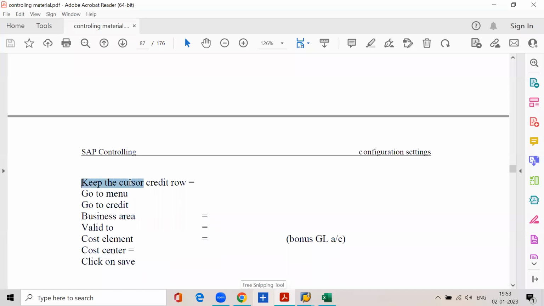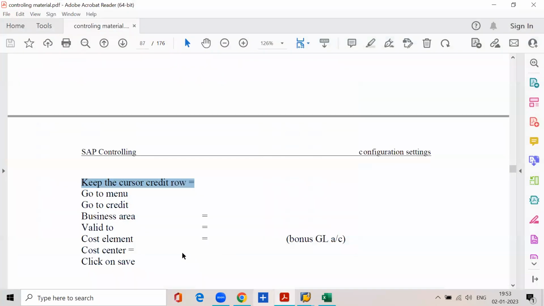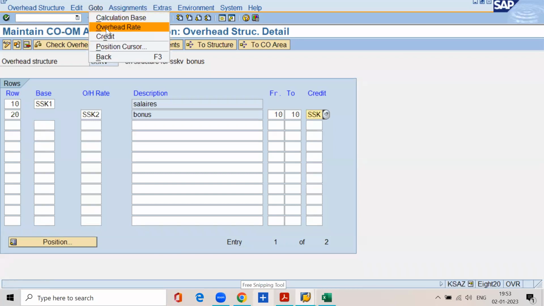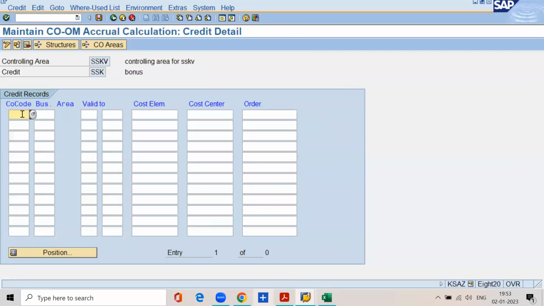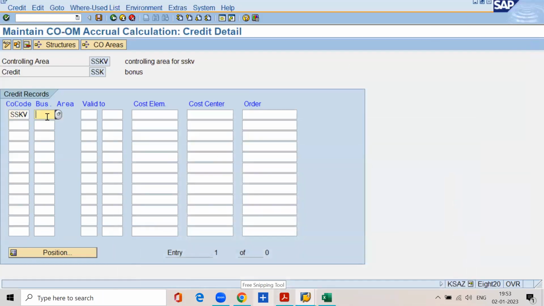Then keep the cursor on credit row SSK. Go to menu, go to credit. Company code SSKV. Company code is not there, so please add the company code SSKV. Business area SSKV. Valid to 12/2022.